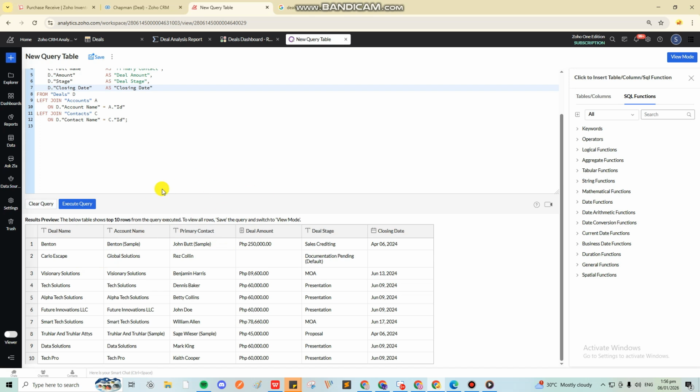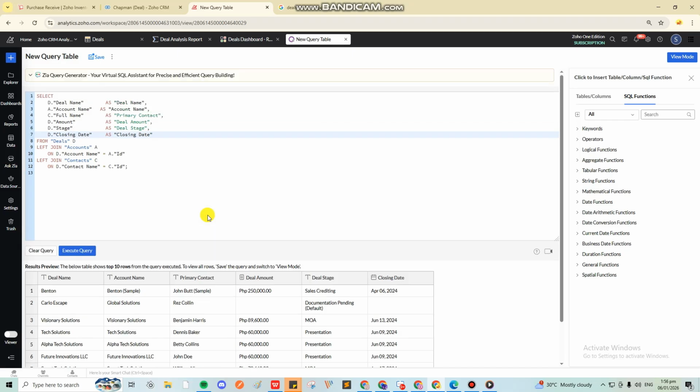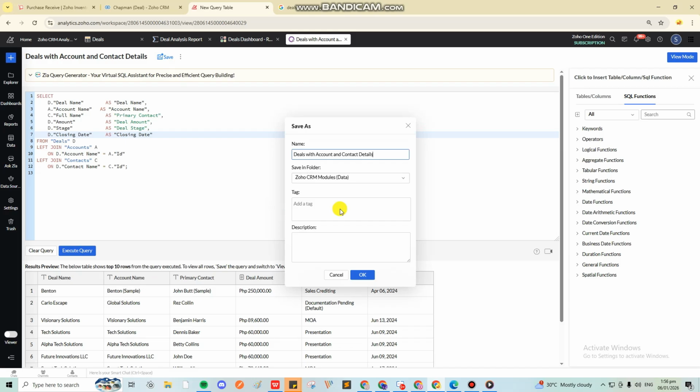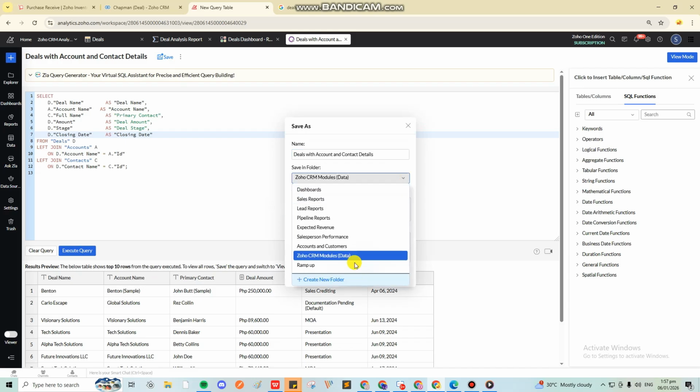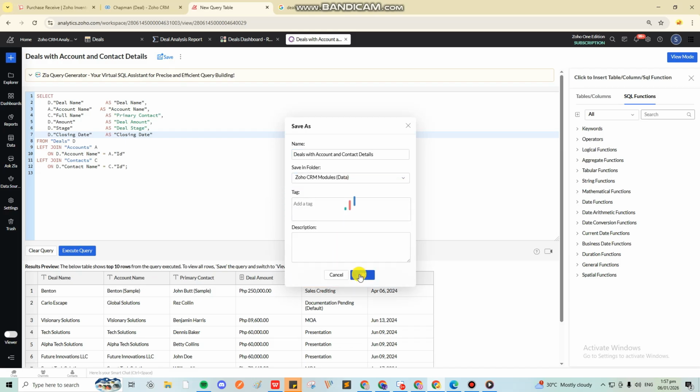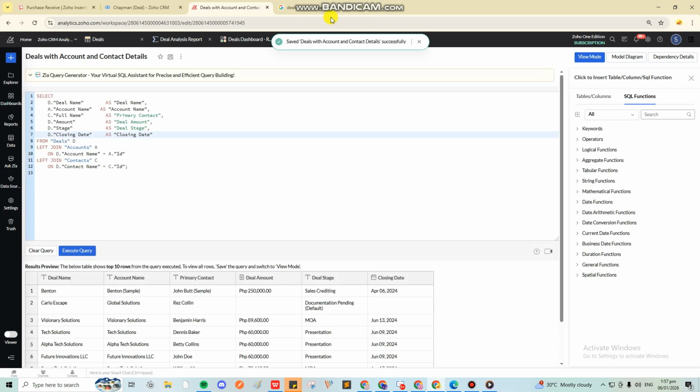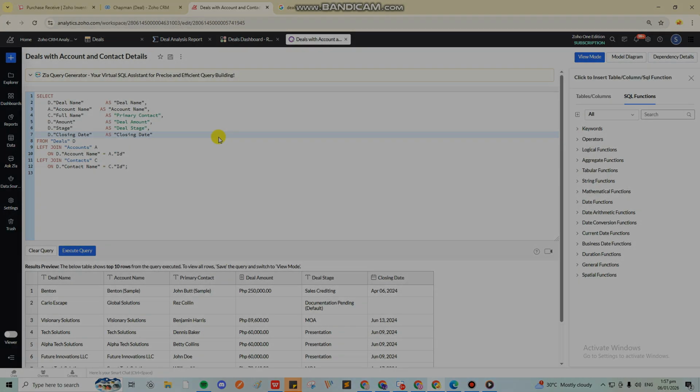Now, if everything looks good for you, in order to save your query table, you just have to name it first. So for example, let's name this deals with account and contact details. Once you are satisfied with the query table name, click on the Save button to save the query inside your workspace. Click OK. And that is it. So that's how you create query tables using SQL.